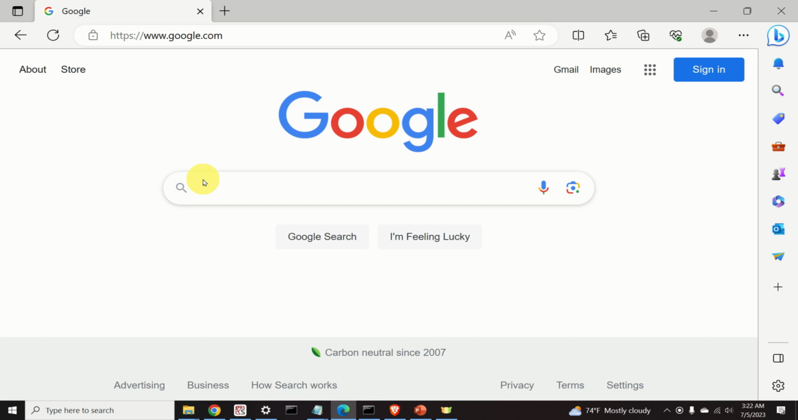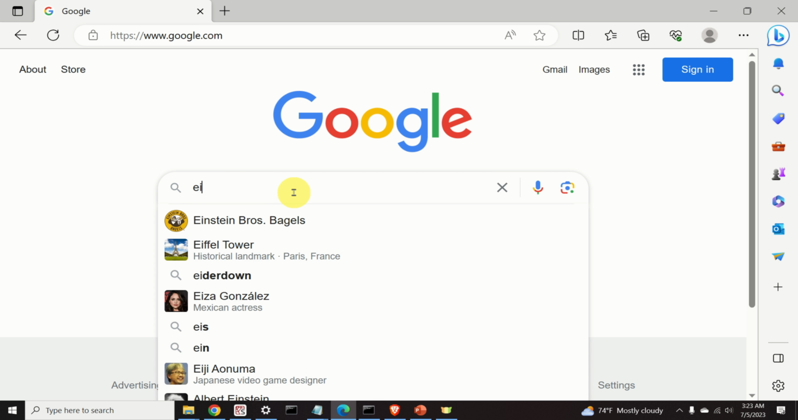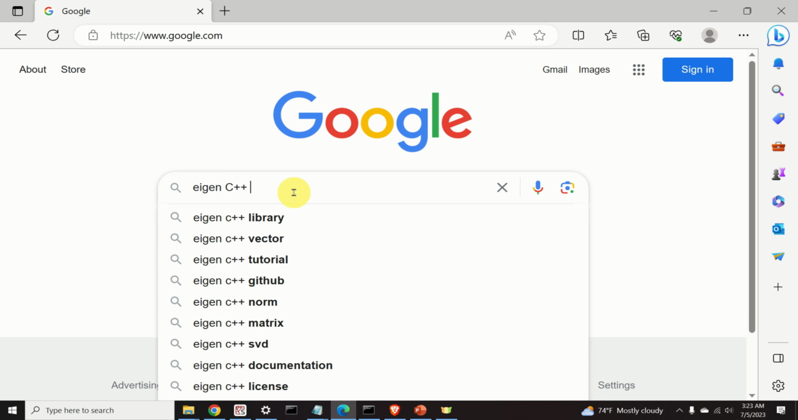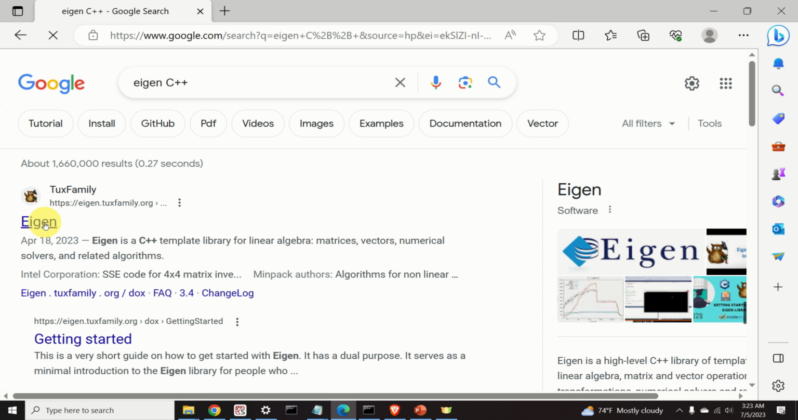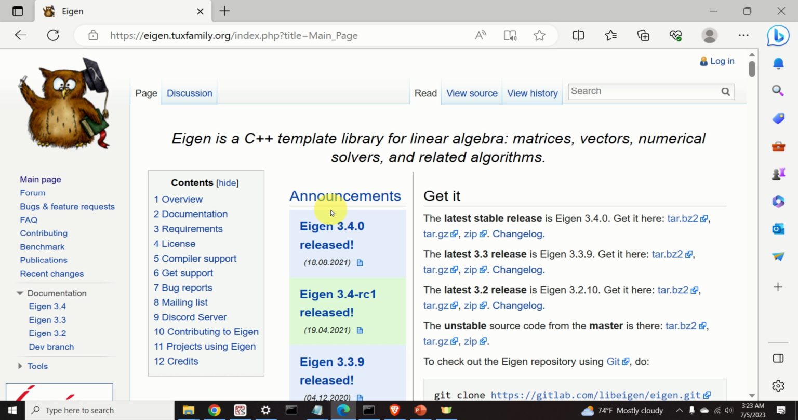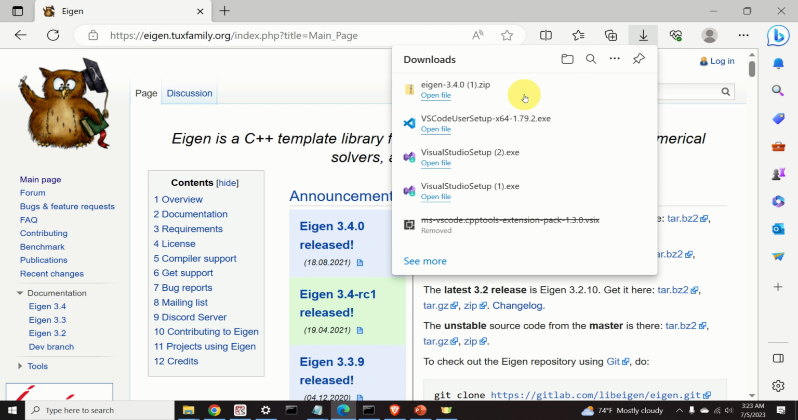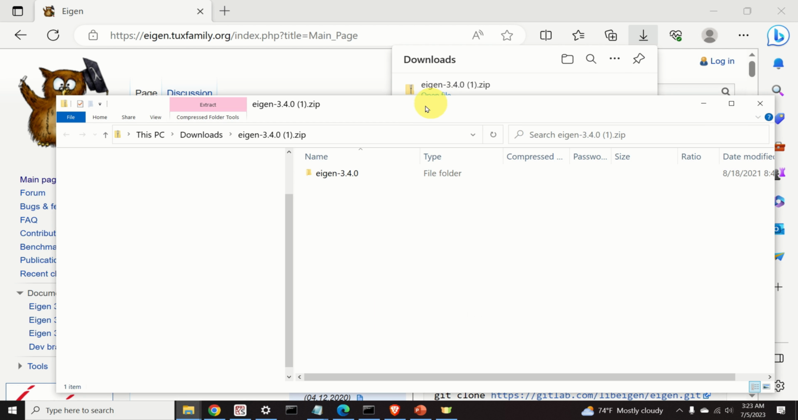Okay, let's start. Our first step is to download the source code or the header files of the library. For that purpose, we will Google Eigen C++. Click over here, and over here we can find the stable release, that is the latest stable release. Let's download the zip file. Let's open this file.